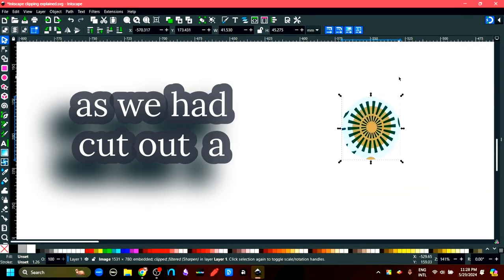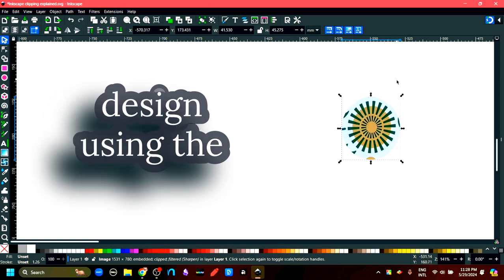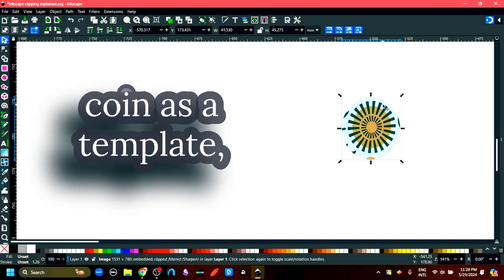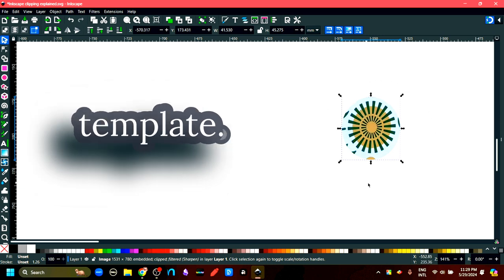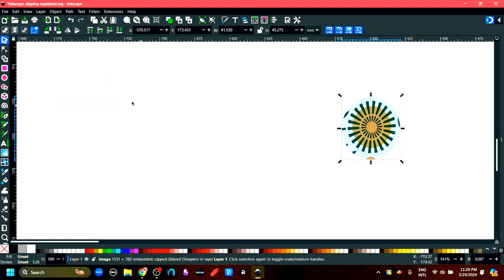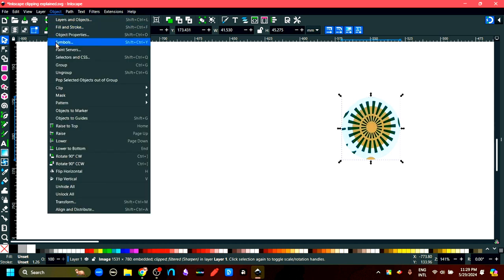And as we had cut out a portion of the design using the coin as a template, here we have cut out a portion of the design using the circle as a template. To undo this clipping, we are going to go back to the object option again, hover over the clip option, and here's the release clip option.